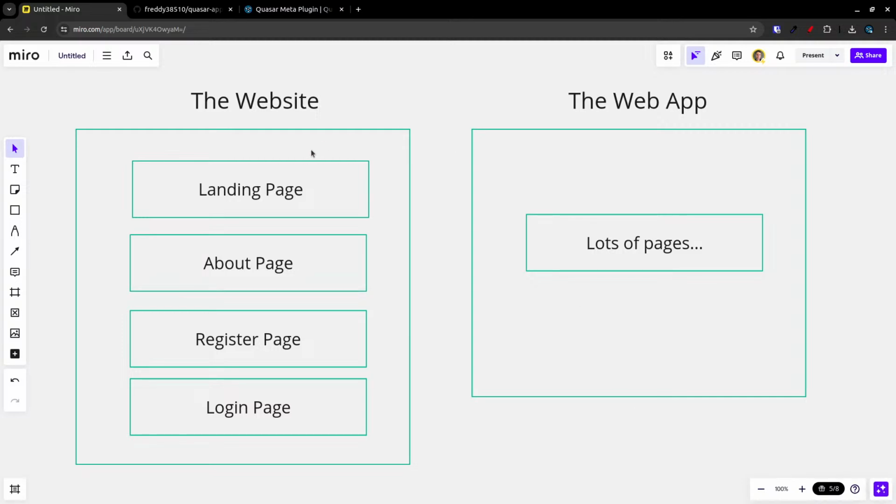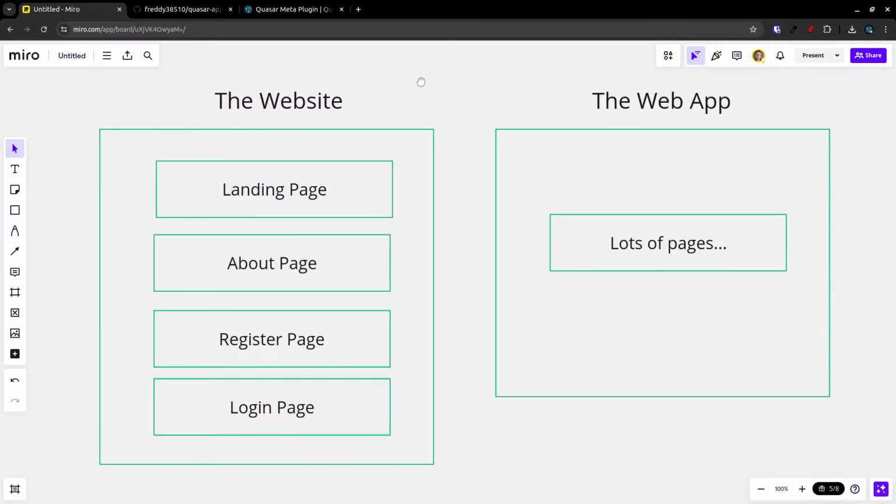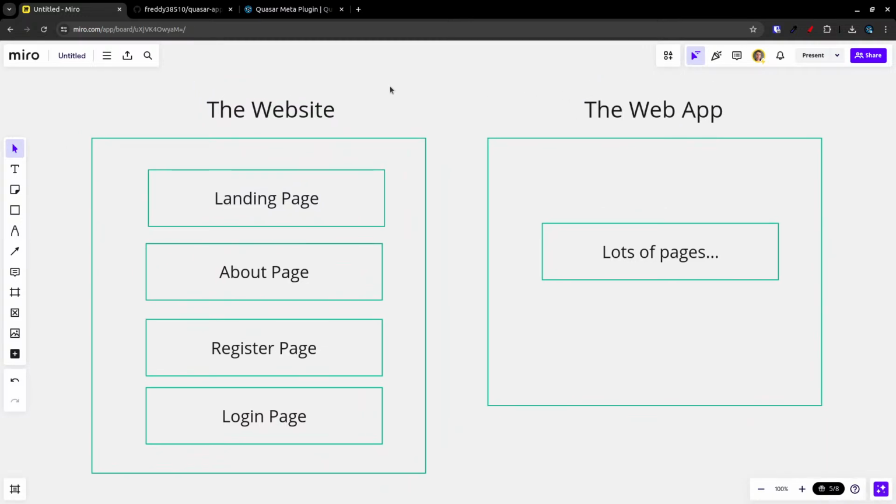Okay, so anyway, this is the problem. We've got the website, we've got the web app, SEO important, SEO less important. So let's have a look at these two apps. And I first want you to understand the difference between SSR apps and SPAs and how they tie into this problem here.